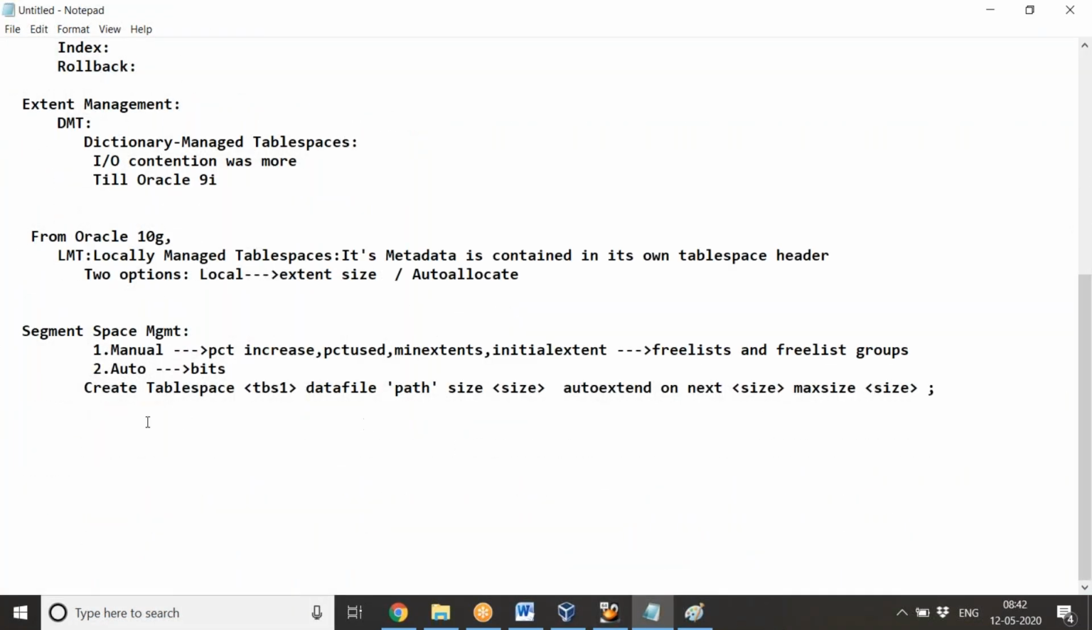See, how to increase tablespace size: number one is autoextend on, number two is add a data file, number three is resize. So this is how we increase the tablespace size. These three things you should know.